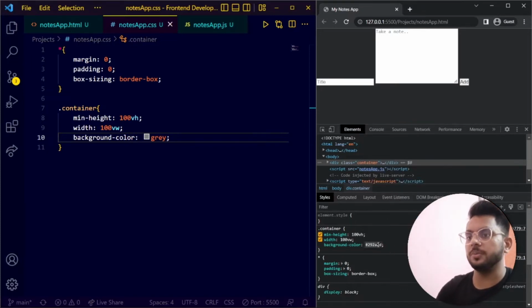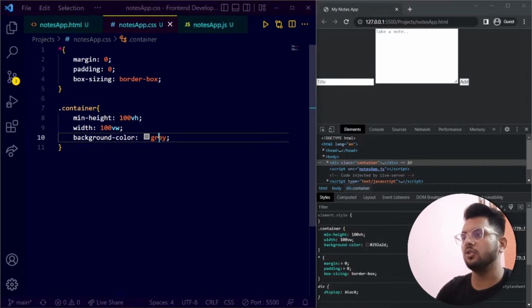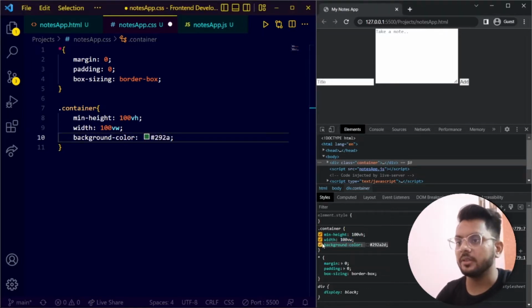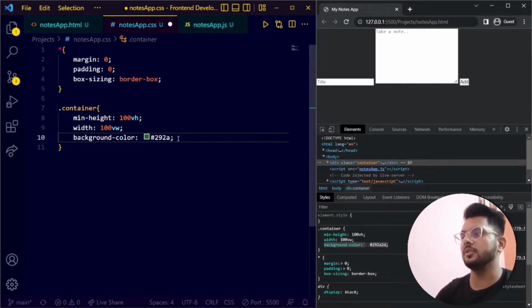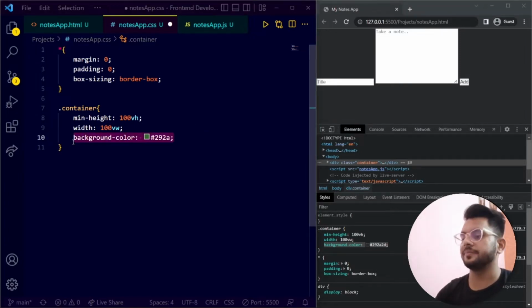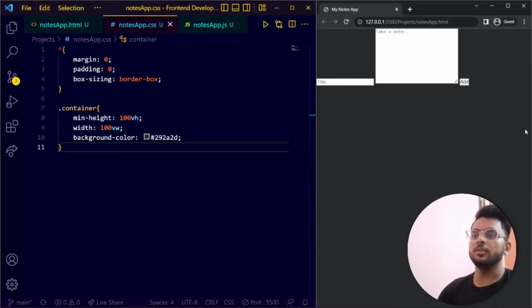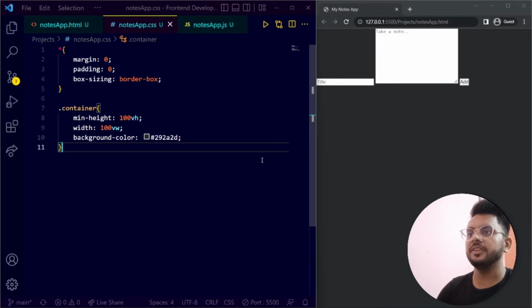So let me just copy this, and once you copy, you have to paste it here. I think this is not copied. So you have to copy the color from here, and you have to paste it here. So this is everything. Okay, so now we have done this.